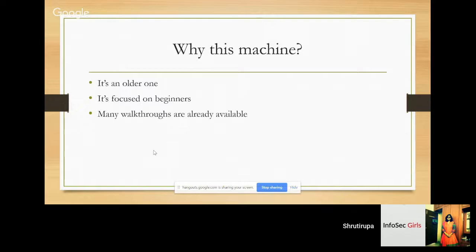First of all, it's an older one. When I started solving CTFs, while I was solving the first, second or third CTF challenges, I always preferred older ones because they had multiple walkthroughs and they are focused on beginners. It is completely for the beginner. You can go through all the walkthroughs if you want. You can see how each security researcher had their own way of solving the machine. This will also help you understand what your approach can be. You can take help of a few approaches and try something of your own.